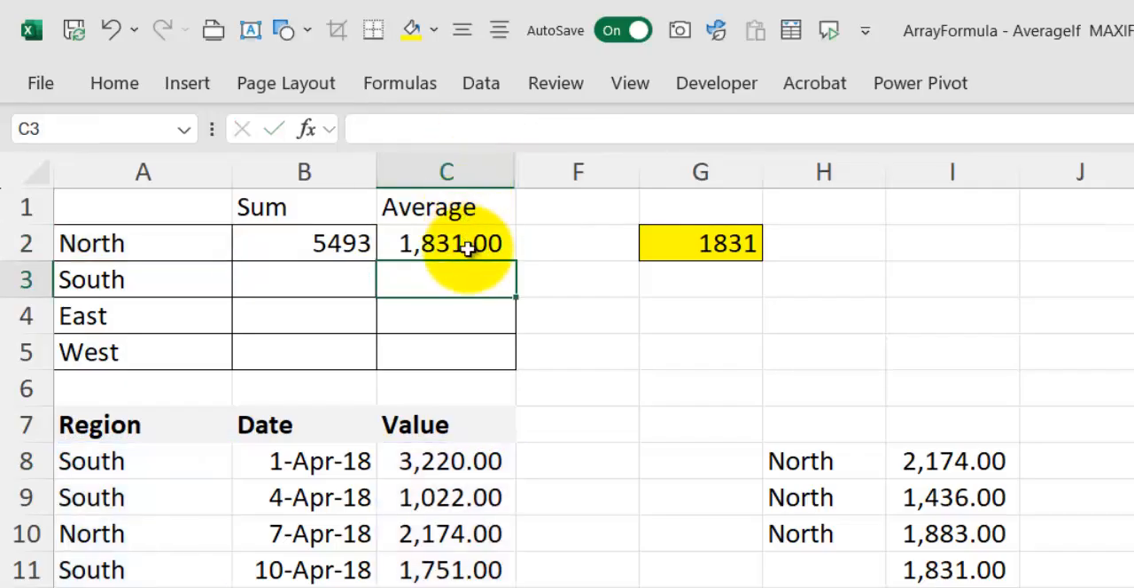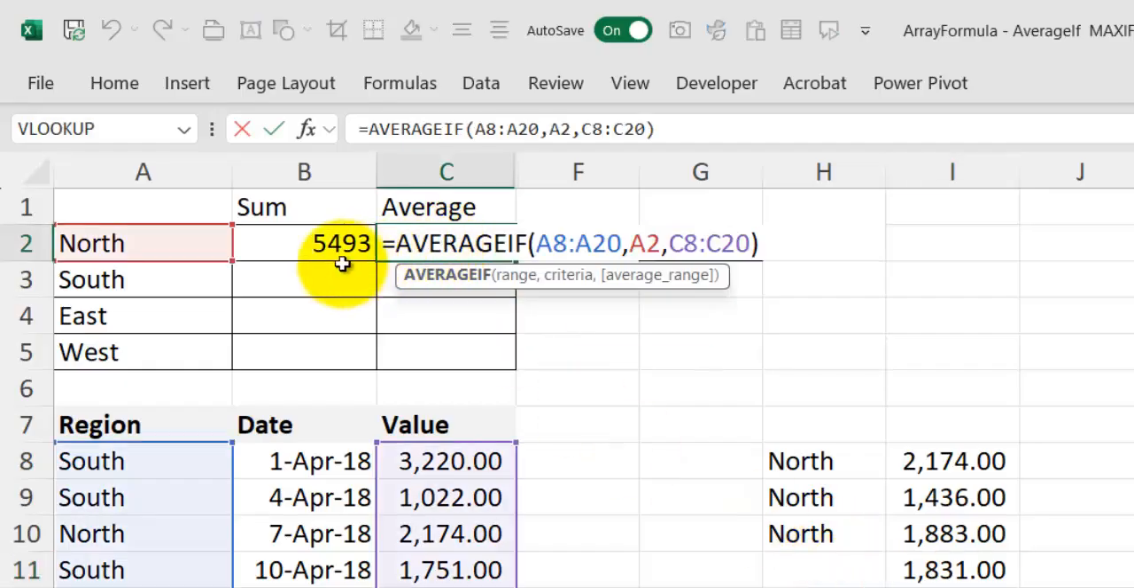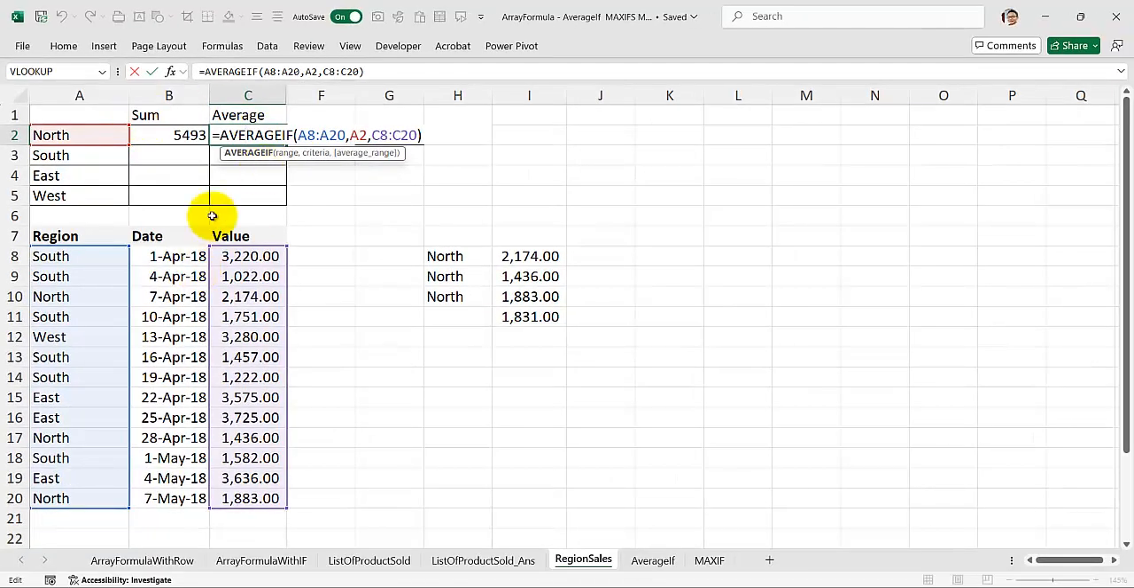AVERAGEIF, you get 1831. And that is the average. AVERAGEIF function. That's AVERAGEIF.